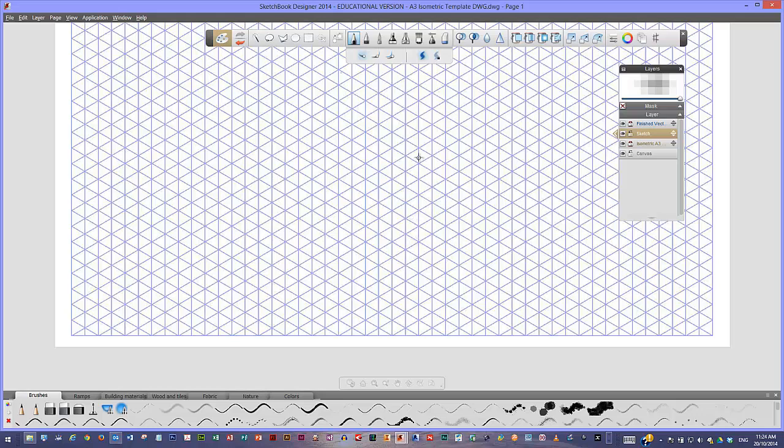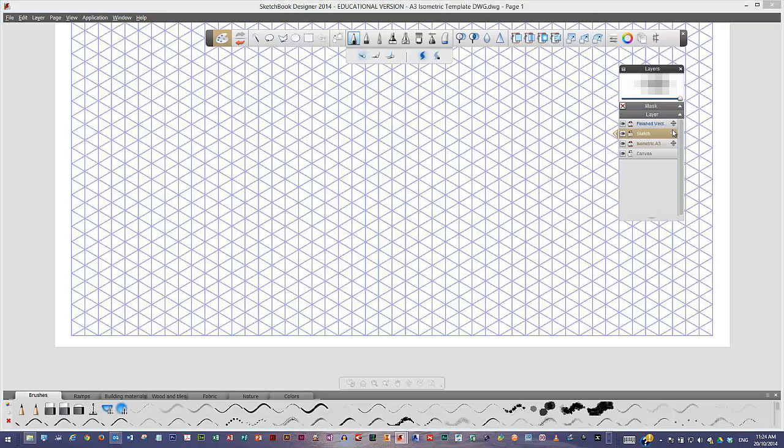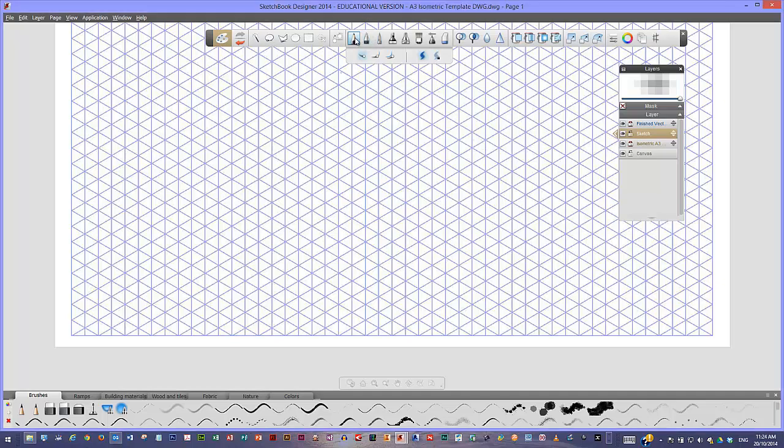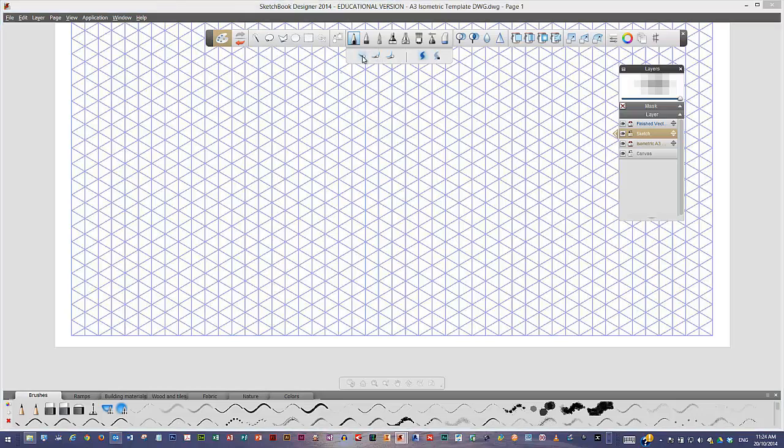Now what I want to show you is basically if I now use my tablet, and I've got my pencil tool selected up here. Now in my pencil tool I've got various options along here. I'm just going to use the first one.